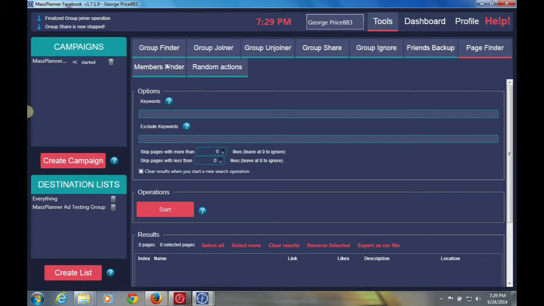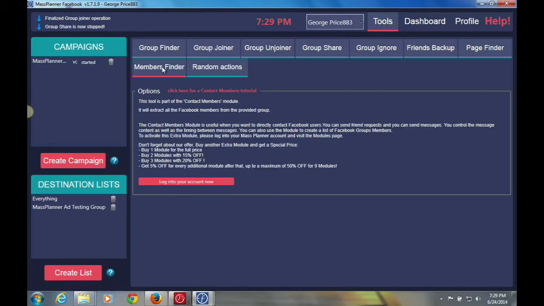Okay, member finder, guys, this is an awesome tool. Basically what member finder does is you can go into different groups and extract the Facebook members from the provided group. Then you can start messaging them. Like your email marketing and such, you can message the people from the group within Facebook. So if utilized properly, and this is once again a paid tool, you can send messages to people within Facebook using this tool, and just use it as your message marketing.